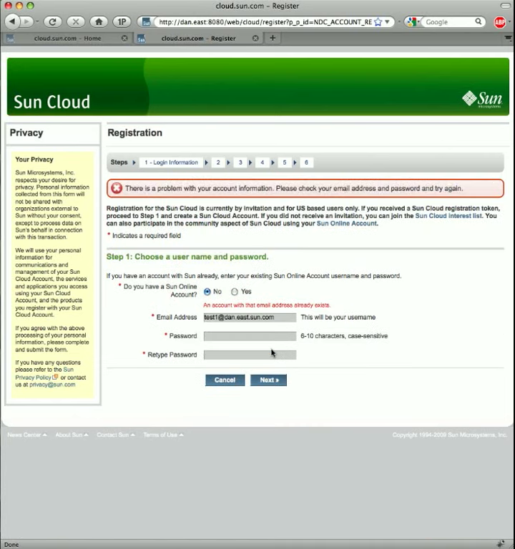For this demo, an account with that email address already exists, so I'll stop here and I'll log in using the previously created account.